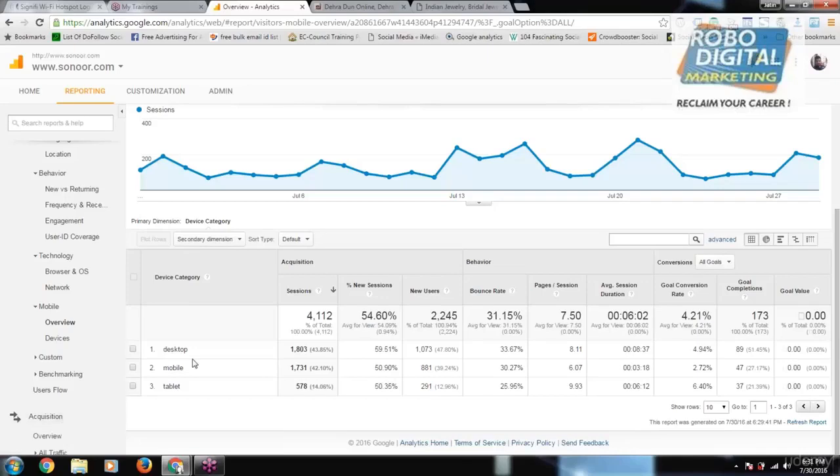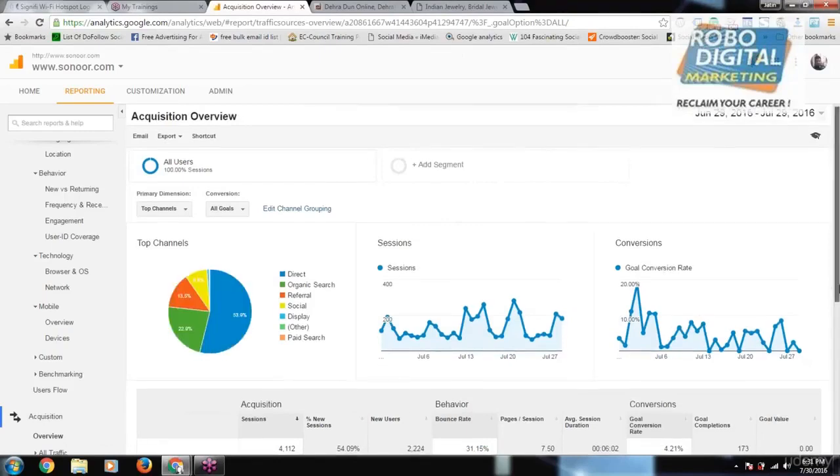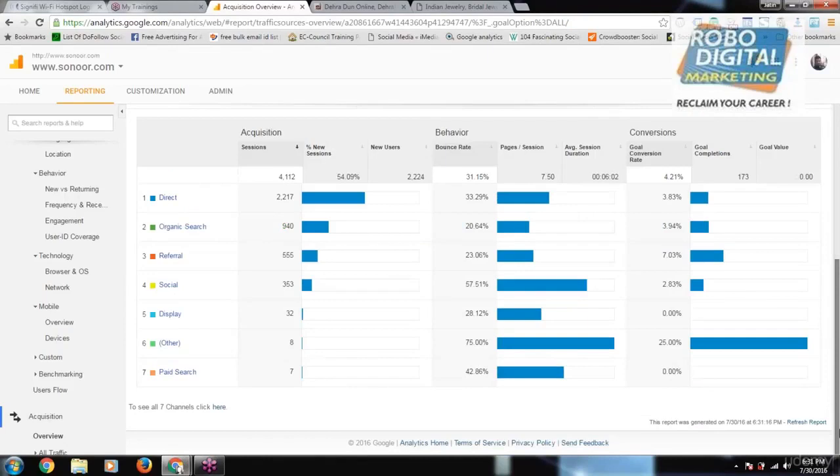Okay, next part of Google Analytics is acquisition. This is very important in terms of where you should expand and where you should spend the money. In this you can check from which sources you are getting the people, whether they are coming direct, through organic, through referrals, through social, through display ads, through paid ads or others. So you get an idea about it.